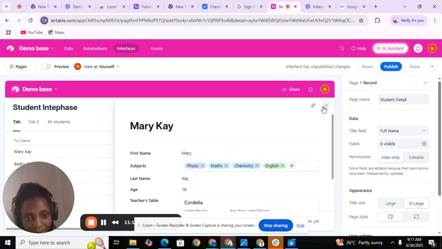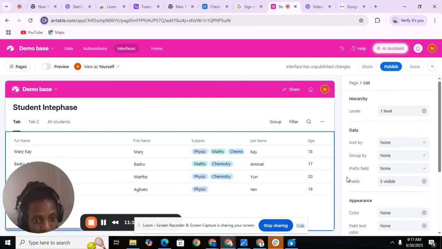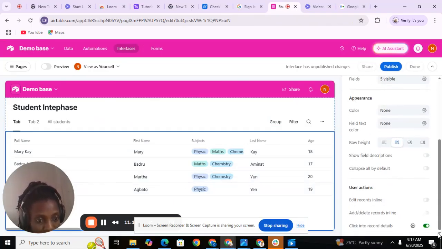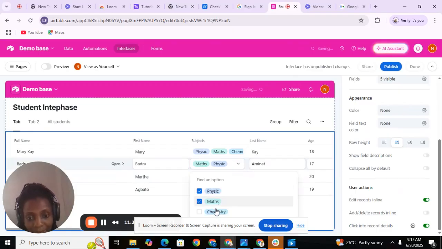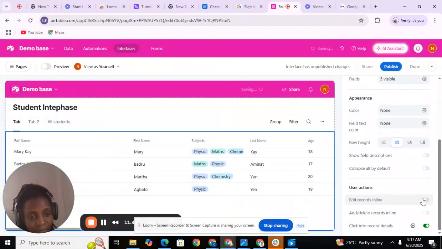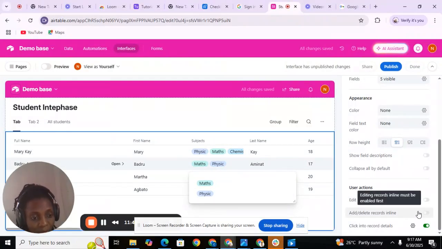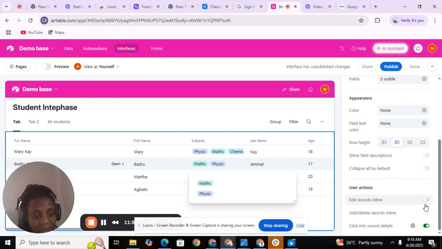Then lest I forget, when you click here too, you can also grant users the permission to edit records inline. Okay. If you want your users to be able to edit this record inline, you toggle this on. By so doing, they can edit it. Did you see that? They can add, they can remove. But when you toggle it off like this, they cannot add, and they cannot remove. Okay. So you can also give them the permission to add or delete records.